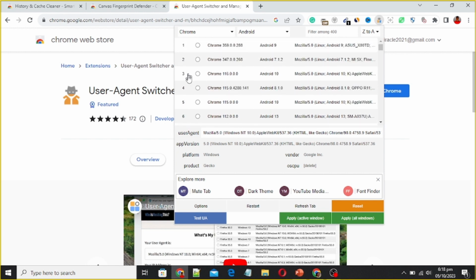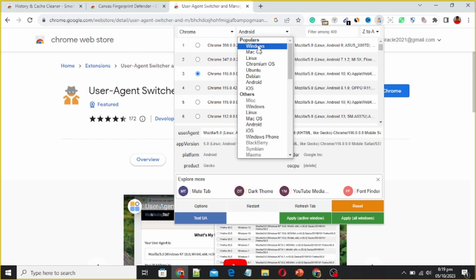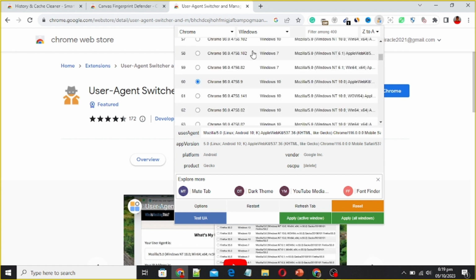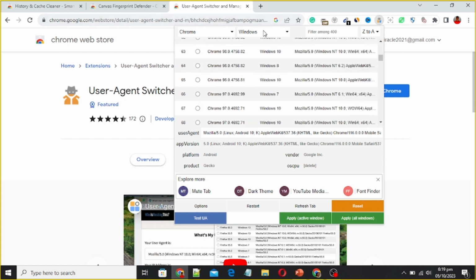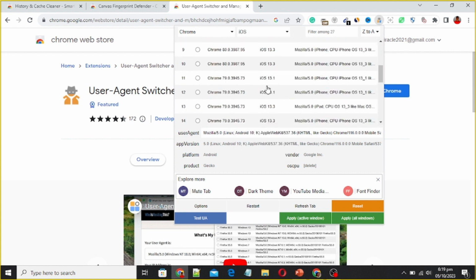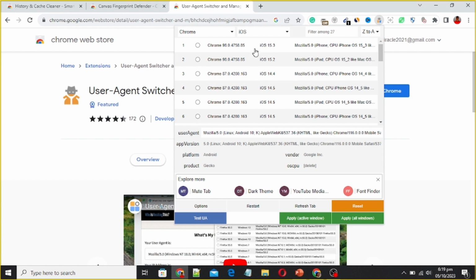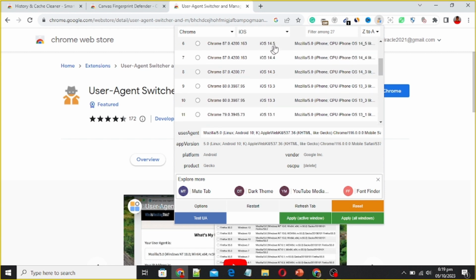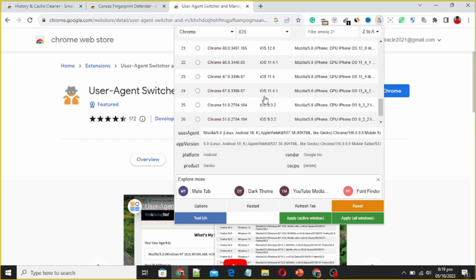So I can come right there and switch on this one, and I'm going to go ahead and self-click on this particular one. I'm going to show you how we can set up everything in the next series. Right now you can even go ahead and use Windows. You can select Windows 7, Windows 10, you can see all these ones, or you can go ahead and use iOS. If you use iOS, you are going to see iOS 13, that is iPhone, iOS 15, iOS 14, all these different iOS are here.